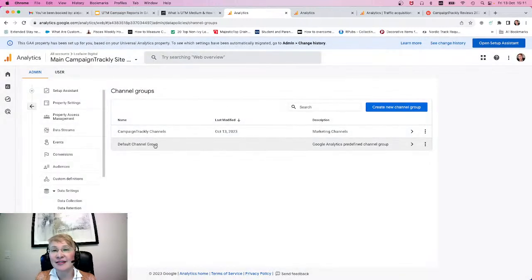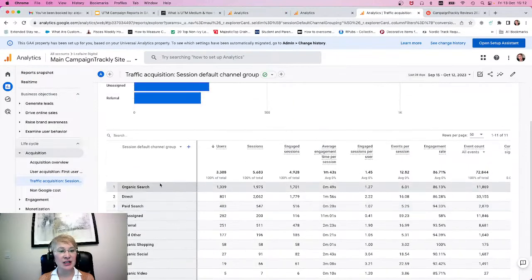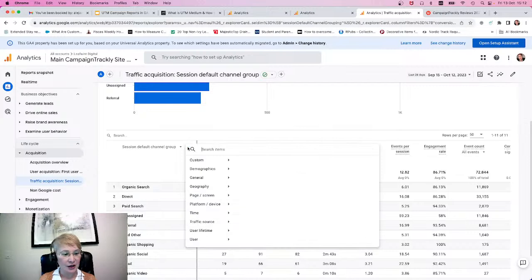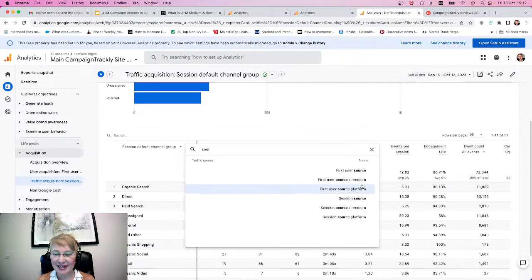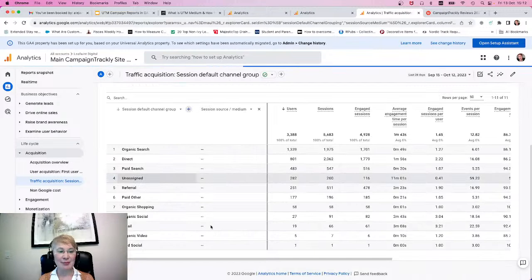And if it's not there, it's going to be very confused, and it's going to put the traffic into direct, or it could put it into unassigned. And I'll show you right away what I mean by that. So here is my traffic, and I am going to do here session source and medium so that I can show you. And this is what you can see happening here.